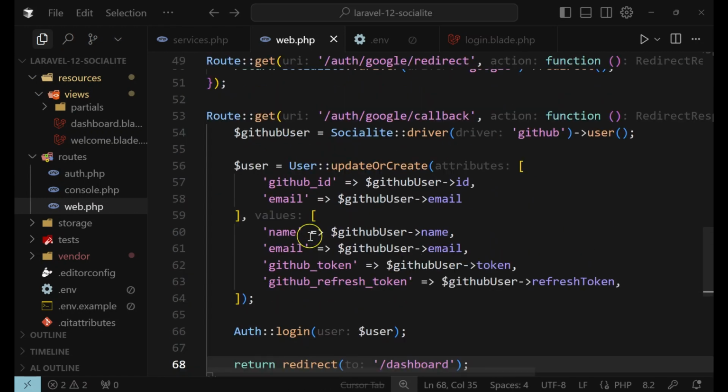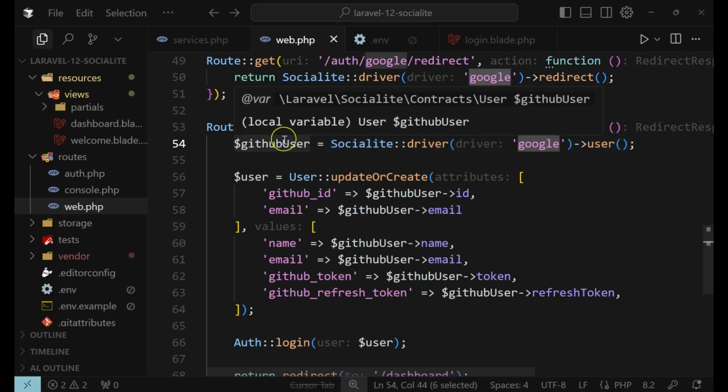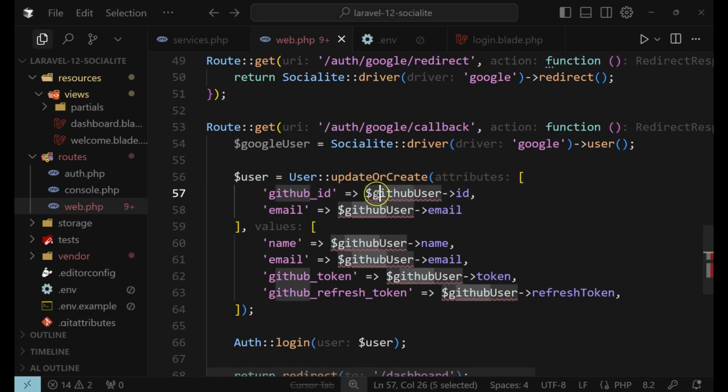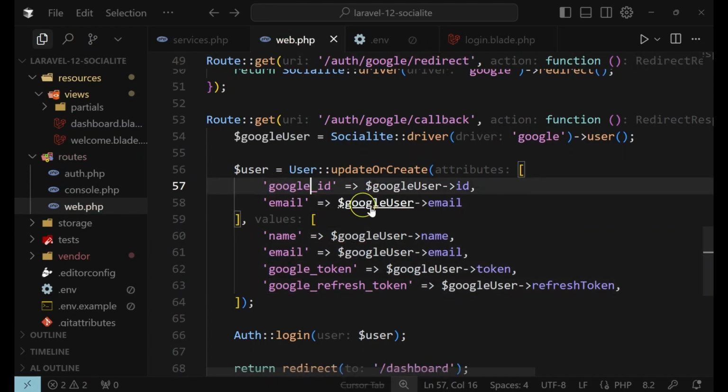All right, and then I'm going to change this one to Google, and then I'll show you in a minute how to get the credentials for Google. And also I'll change this one. Okay, so now this is fine.